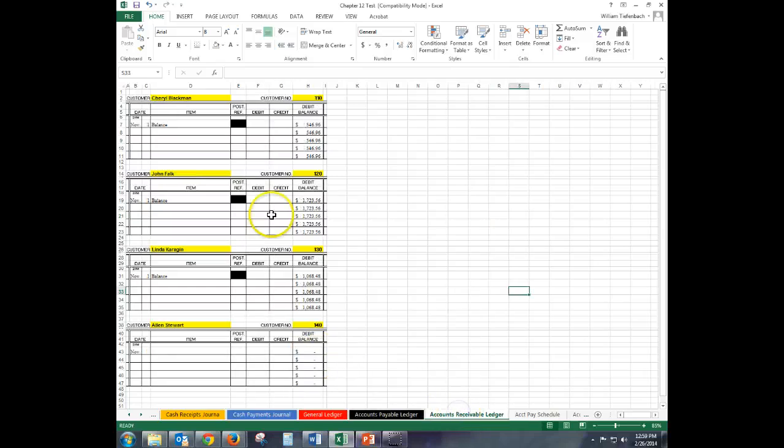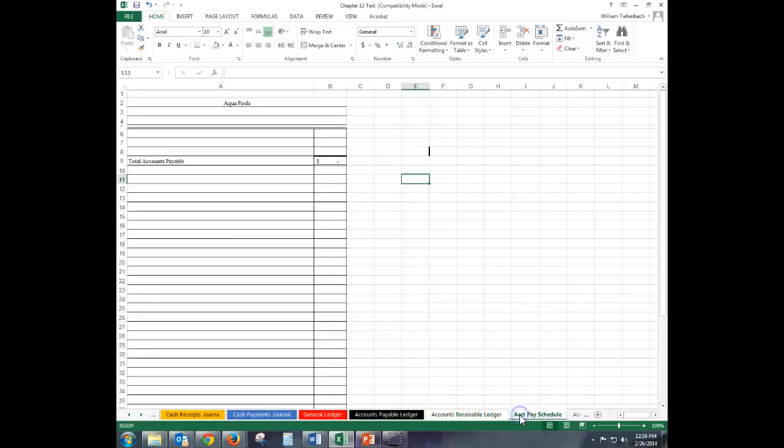And then we have our accounts receivable ledger, which are our customers, and they have purchased merchandise from us on account. You should know that. These are the balances right now. You notice that Alan Stewart has a 0 balance. Finally, you have your accounts payable schedule, and finally your accounts receivable schedule. I've already set up the formulas for you. All you're going to have to do is go in and fill out this information when the time comes.